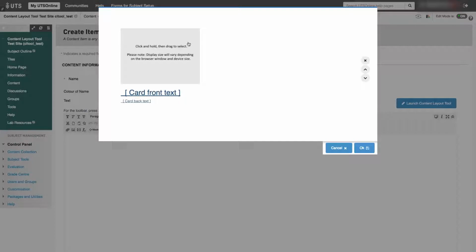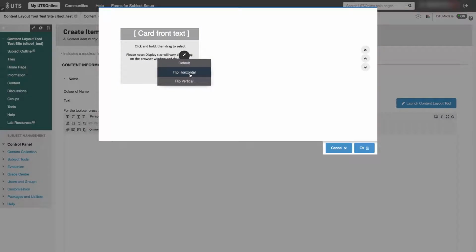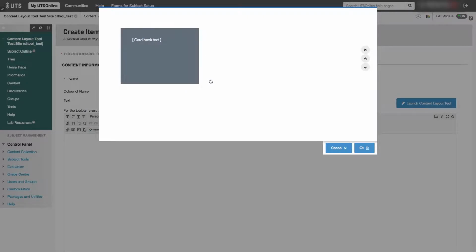Now you have some customization options, so you can either make the card flip vertically or horizontally. Please note that you do need to choose one of these customization options. You cannot leave these as default or the flip card won't work. So press OK to continue to the content editor.